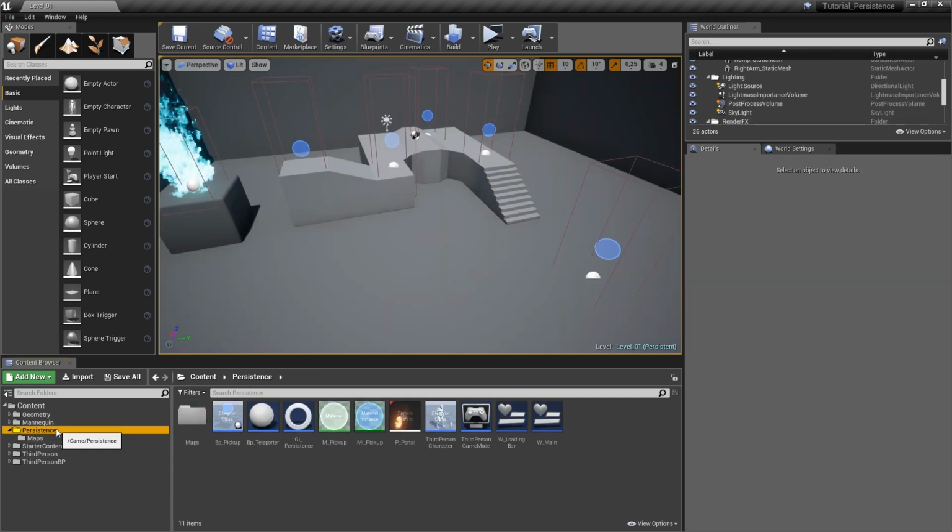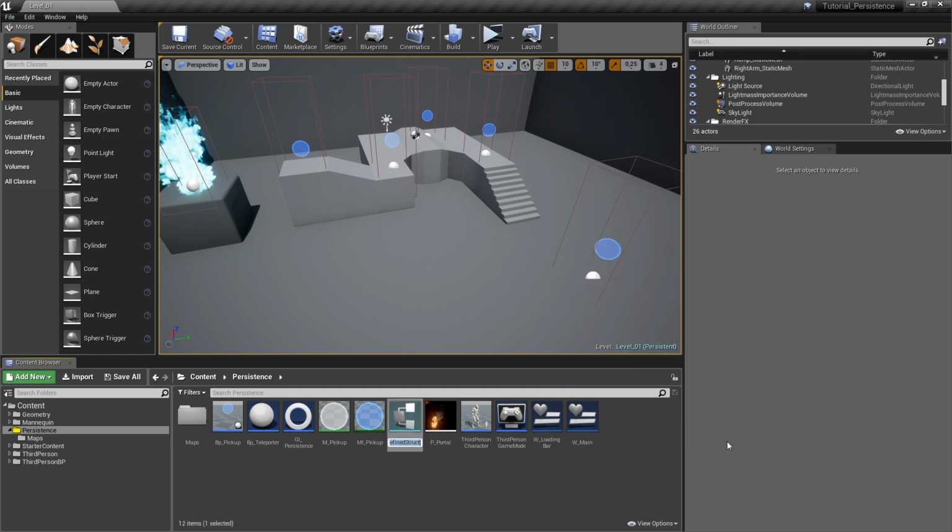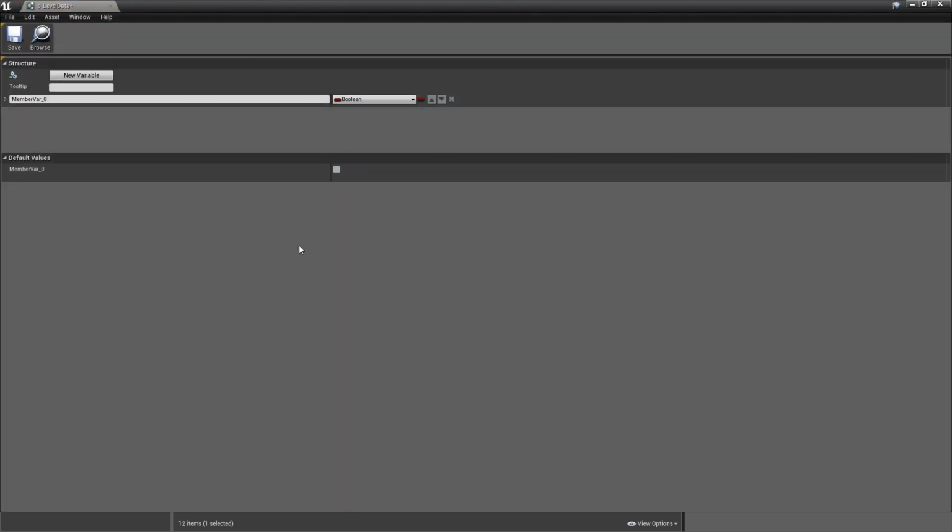After that, in our persistence folder, we will add a blueprint structure called s_level data, and open it up. Right now we only have to worry about the picked up items. So let's call that picked up IDs and make it an integer. Then for the container you could either choose array or set. Set makes much more sense because you can't have duplicates in there. So let's choose the set.